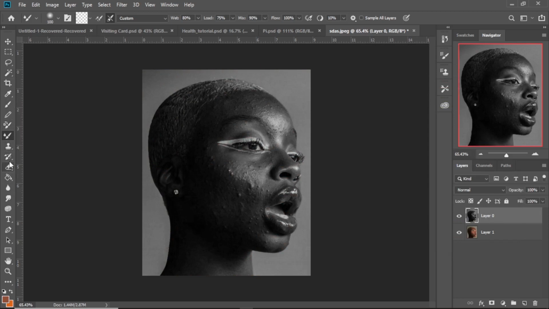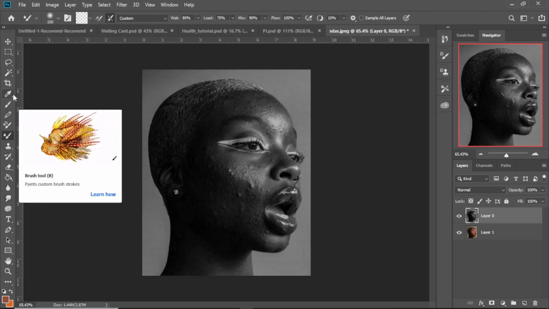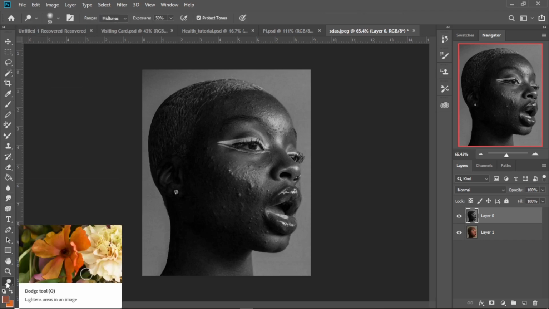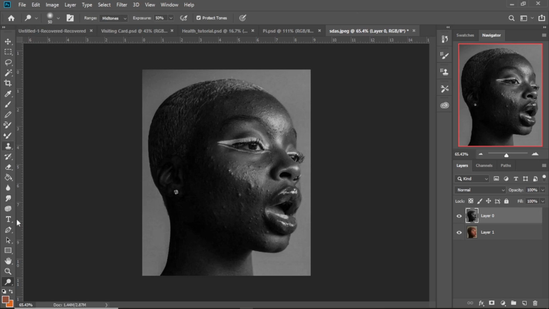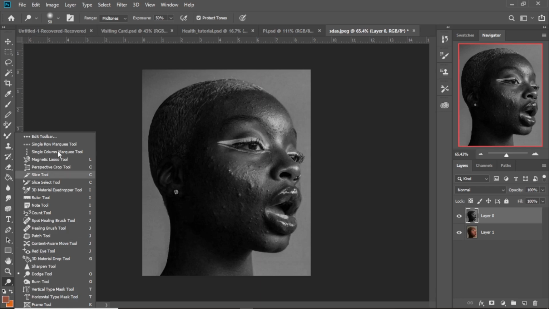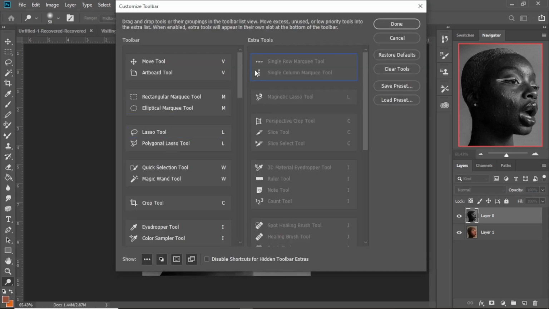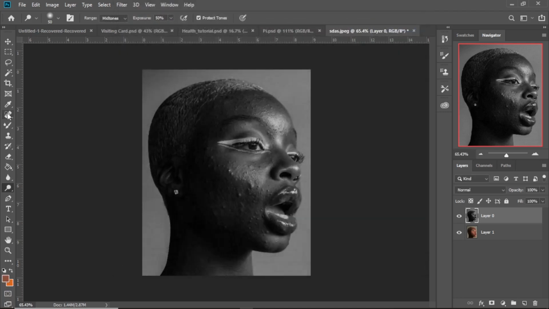Let me see, I think I'll have it somewhere here. No. In case you're not seeing it, you can reset your tools. You see that I'm not finding the spot healing brush, so I'll go to this particular place, click, and then Edit Toolbar. Once you click on Edit Toolbar, just restore default and hit OK. The spot healing brush tool is right here.